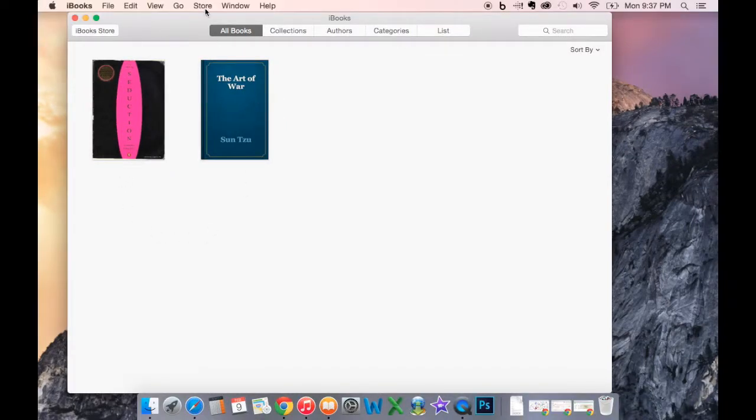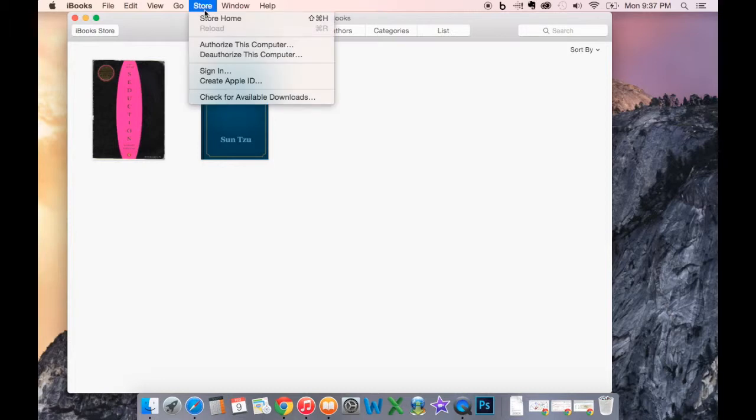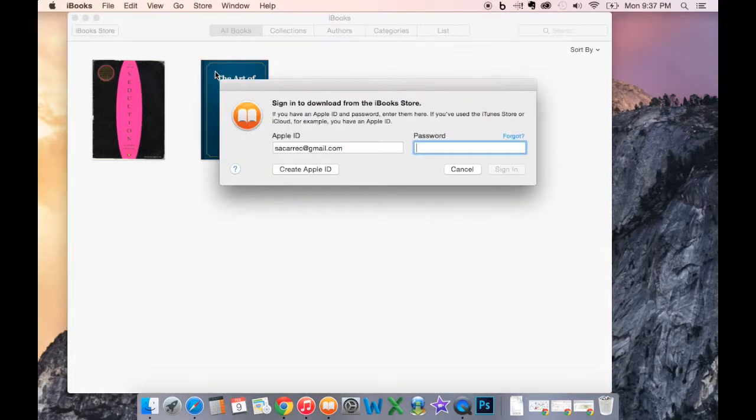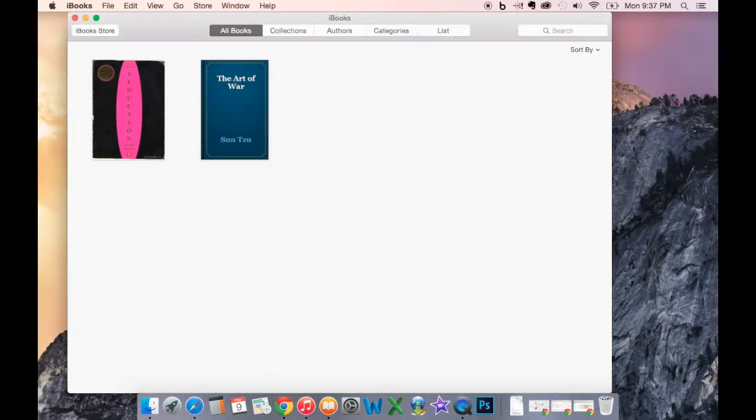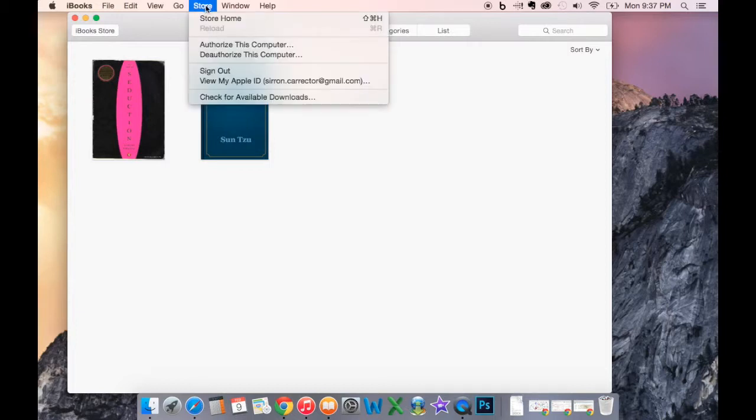It works pretty much the same as with iTunes. I'm going to go ahead and sign in with my Apple ID and hit sign in. And I just want to mention that I already have my credit card attached to the account. If I didn't, I would get a prompt from Apple stating that I will need to update my system and add a credit card for my account.